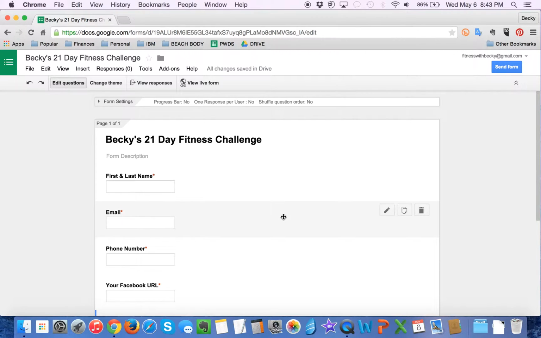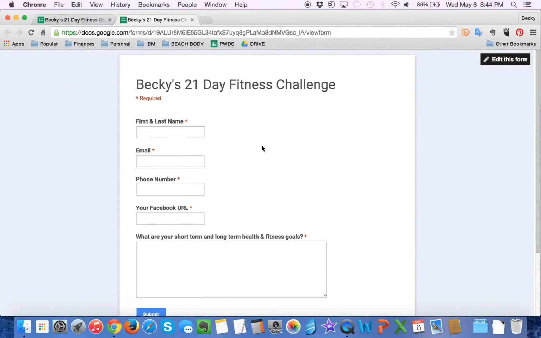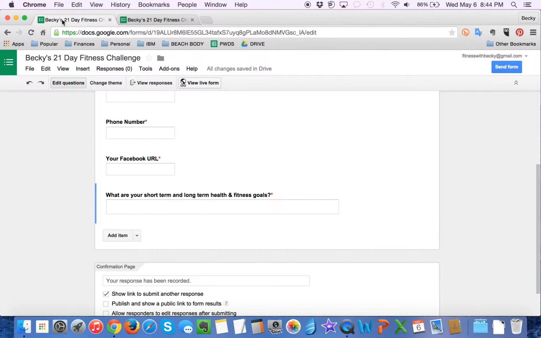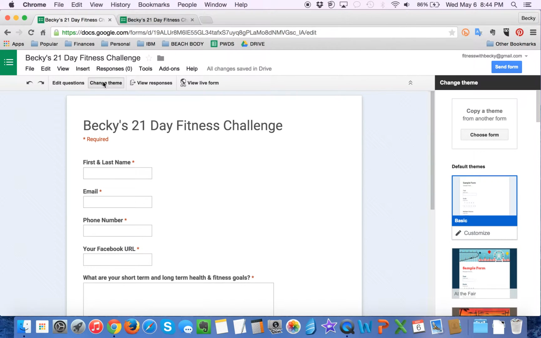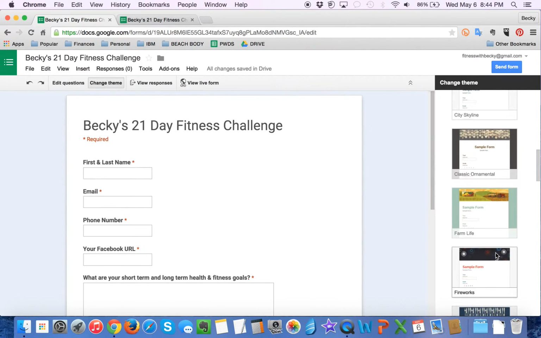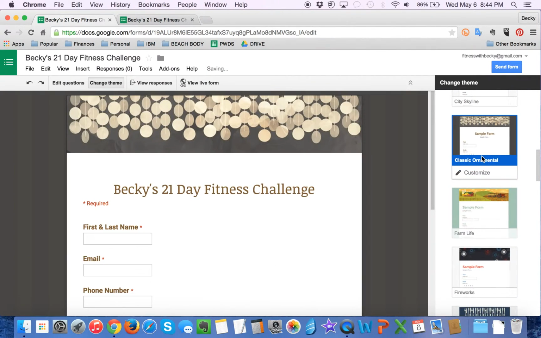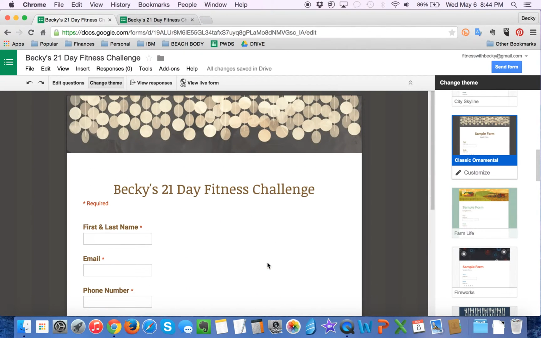Okay, the next thing you want to do is make it look good. Right now, as an example, you can click on View Live Form to see what your current form looks like. And it looks fine, but it's kind of bland. So if you go back to your editor, something you can do is change the theme. They have lots of predetermined themes to help you out. If you just click on one, it's going to change all the fonts and all the pictures and everything and make it look great.